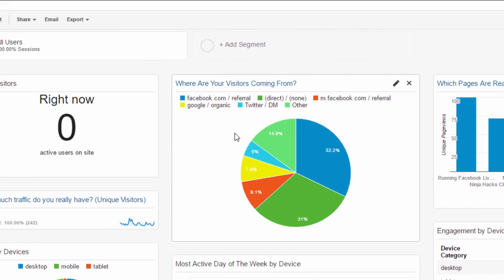In column 2 of my custom dashboard, basically, I want to know what are the top 5 or top 6 referrals of traffic. Facebook being the biggest one. Then I have some direct linking. This is in all probability coming from my email list. And then I have some other ones.